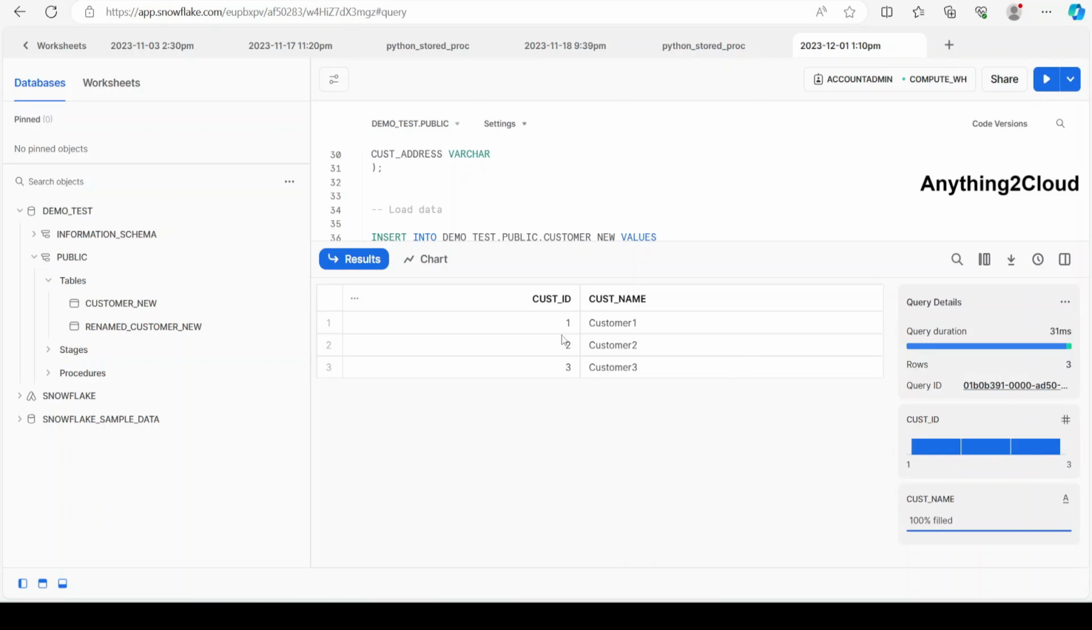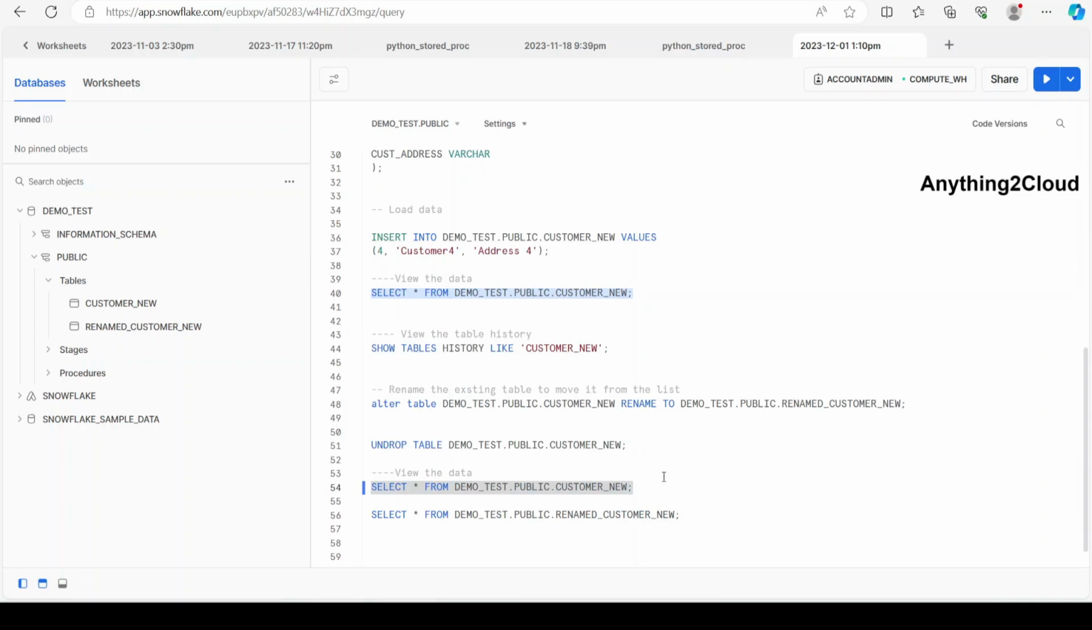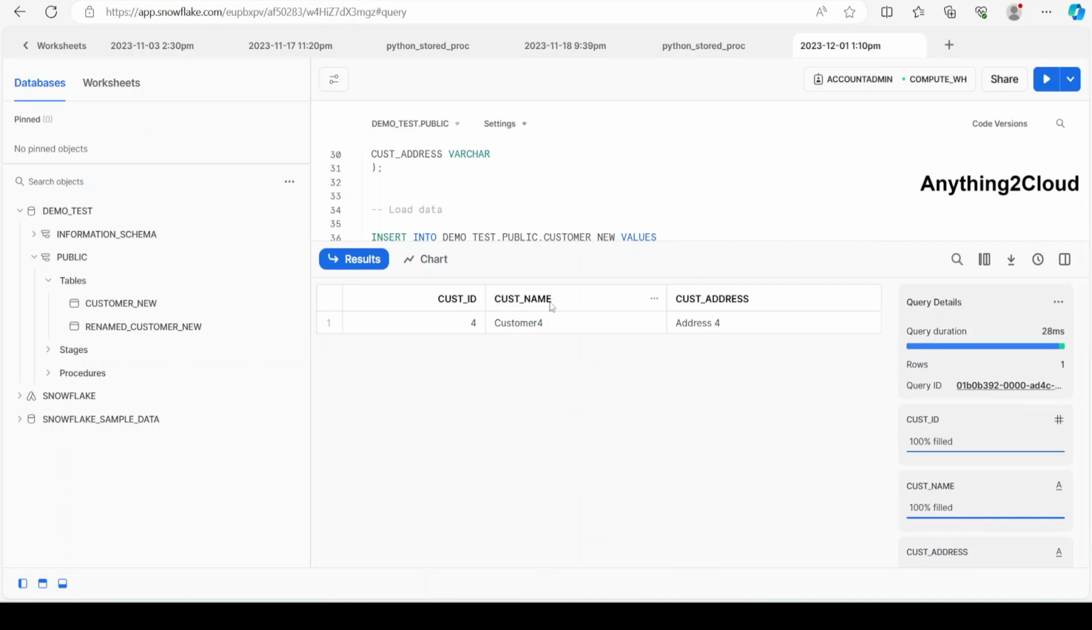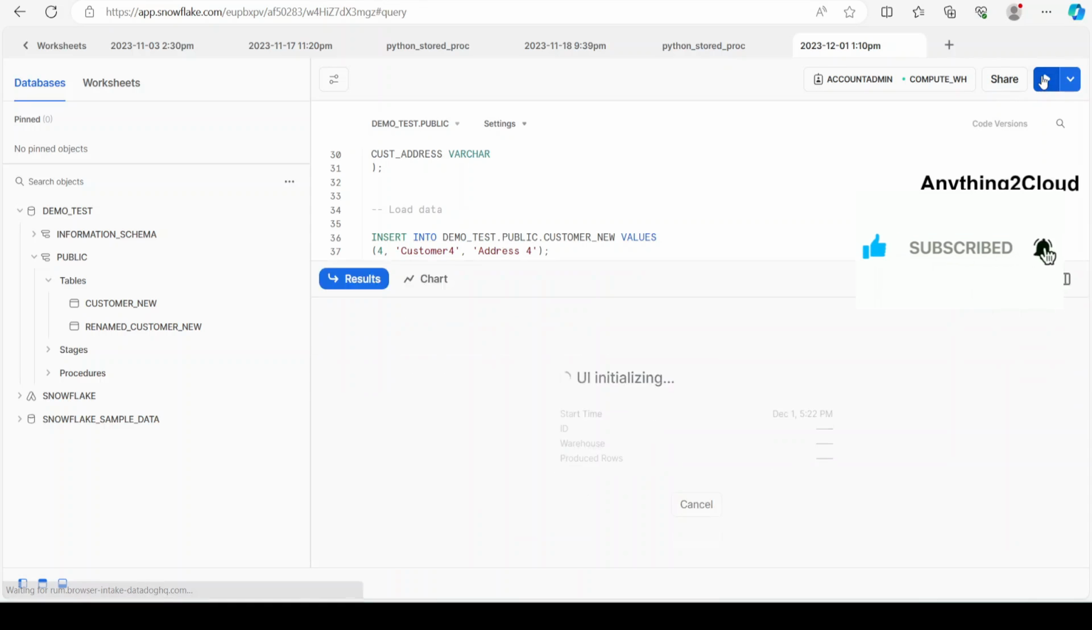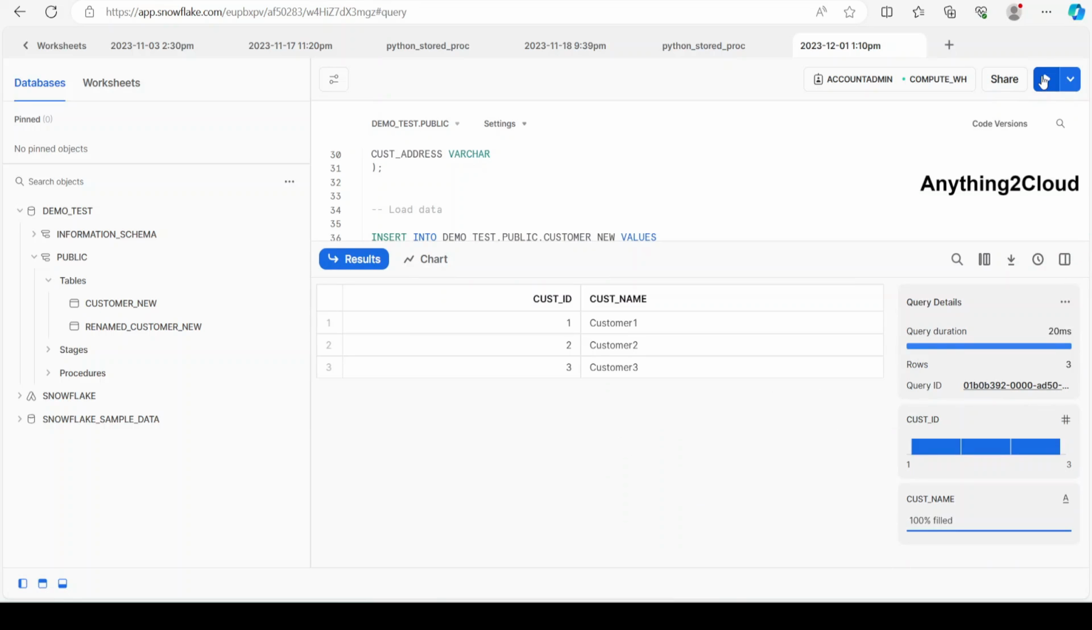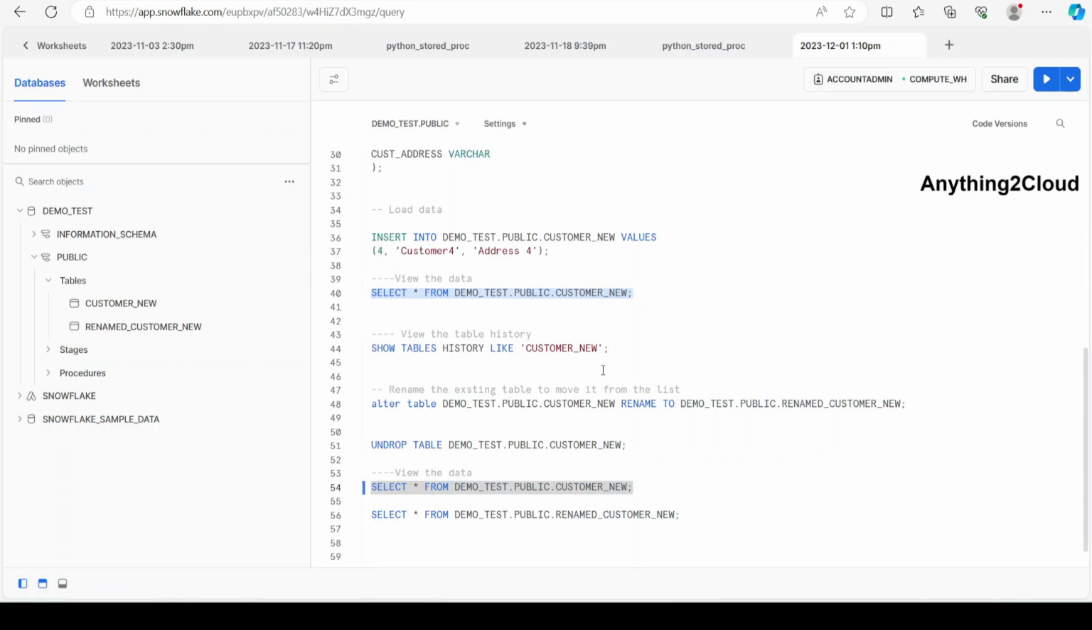So now you can see that we got the old three records with two columns. But we had created a new table again with three columns, that is the one that we renamed. If you want the old table, then you can use this undrop and get your old table back. So if you accidentally deleted a table and want to recover it, you can use this option to recover the table. That's pretty much for this video. Thanks for watching.